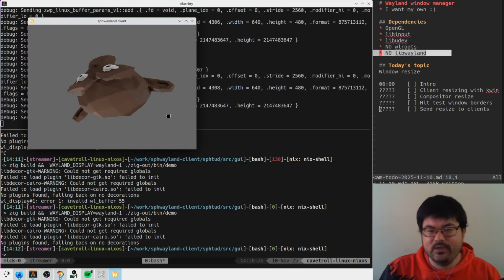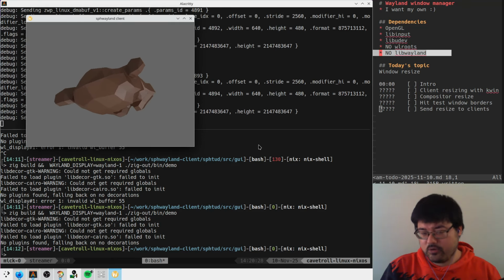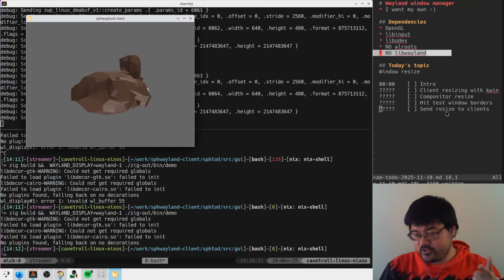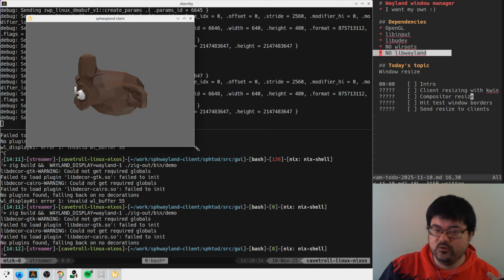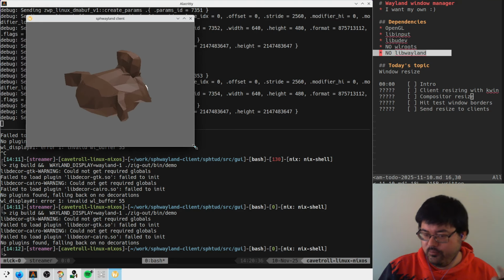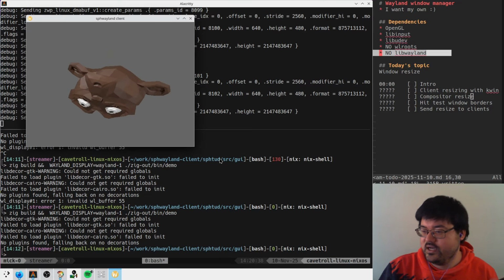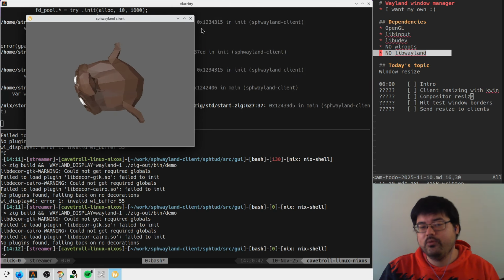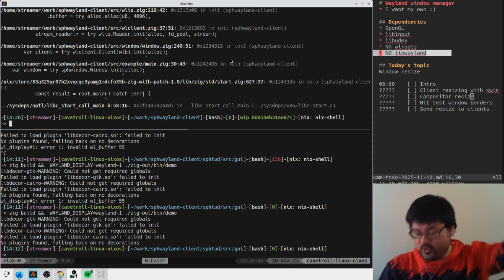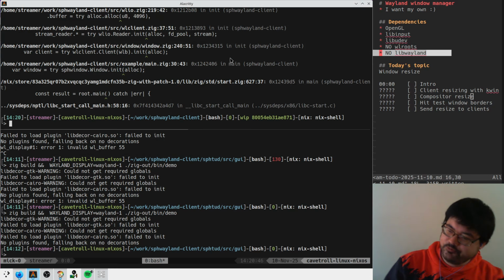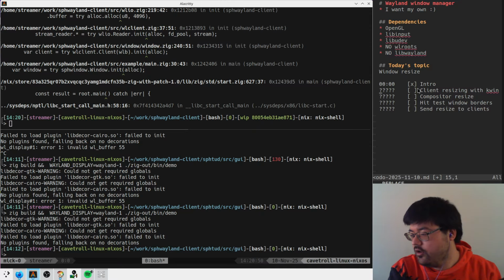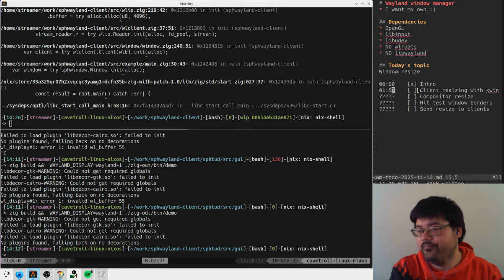Then once we get that implemented, we can implement resize on the compositor. Then in the compositor we will try to detect when we are clicking on a window border and do resize. And then send the resize to clients. And then hopefully we will be able to run our client inside our window manager and see a resize happen. That's the plan. We'll see how it goes, but that is the plan.